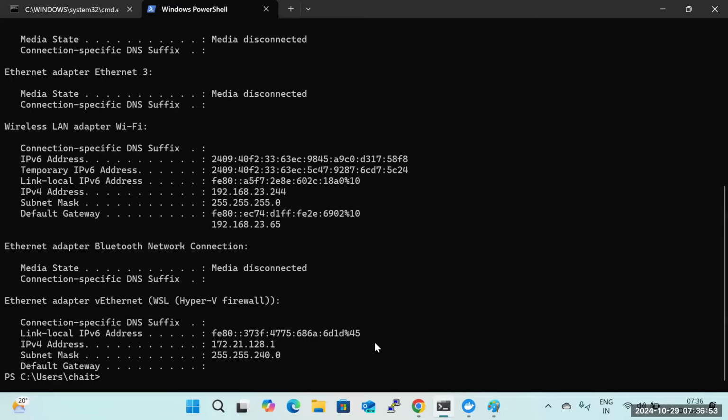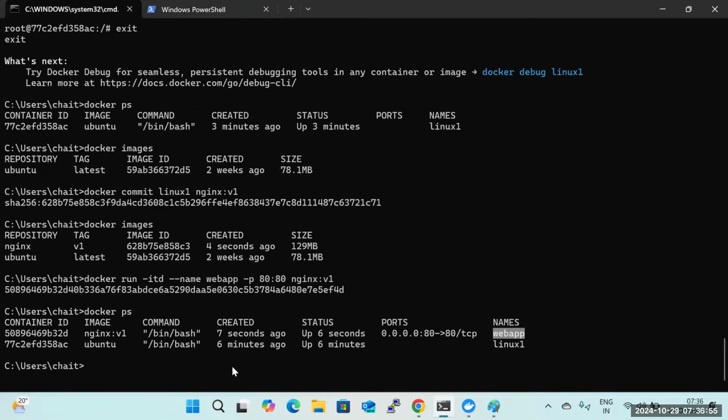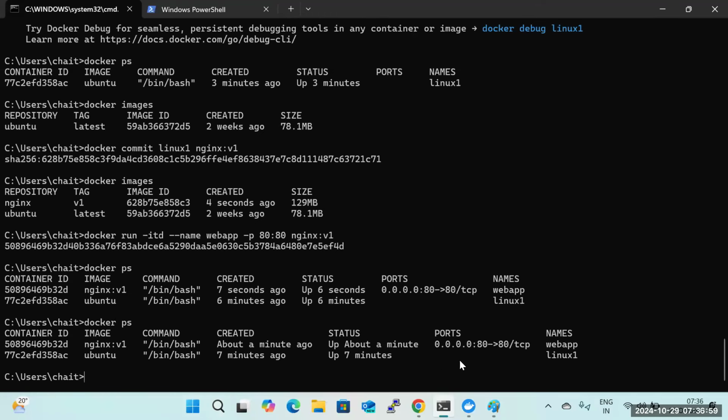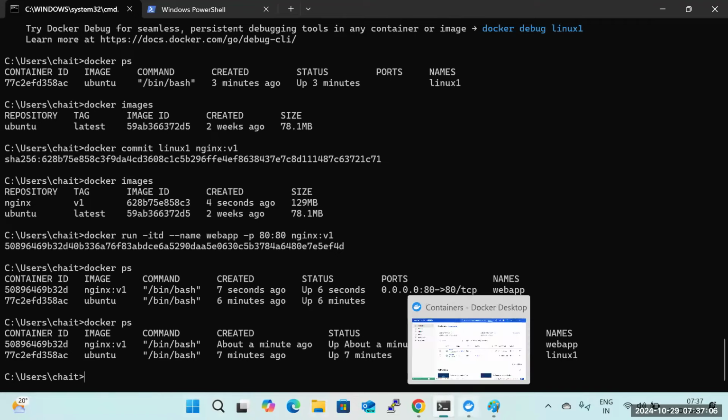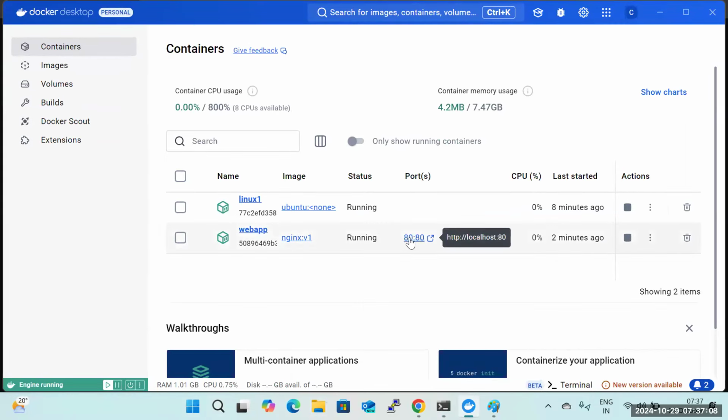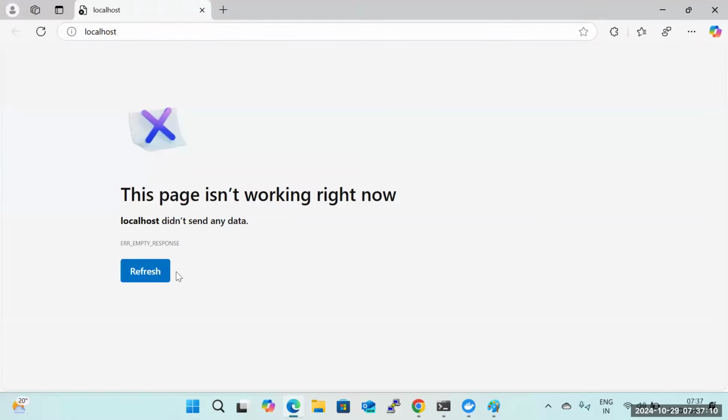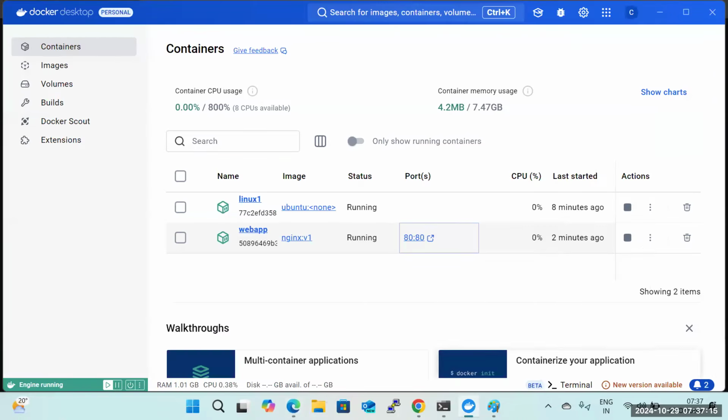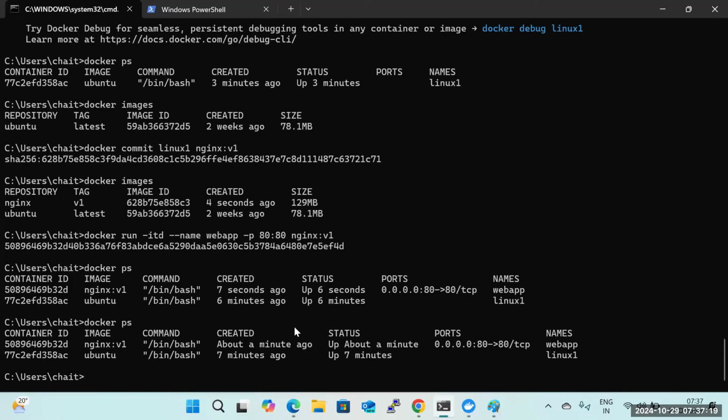Okay, anyway, coming back to this, let me check docker ps. I'm getting that port 80 is fine, it is also accessible. Now, on the Docker container, it is running on port number 8080. So it is showing that the page is not working now. Let me log on to the container. I will go inside the container: docker exec -it web app.